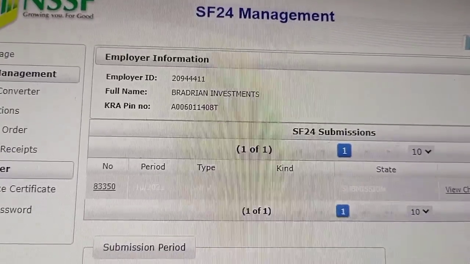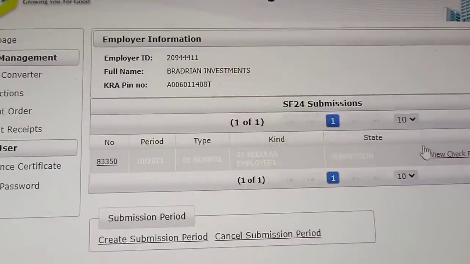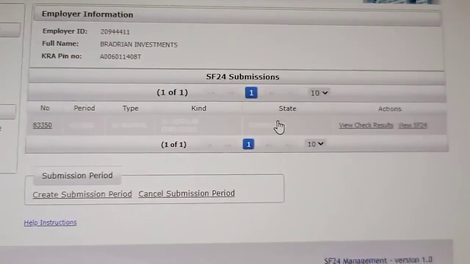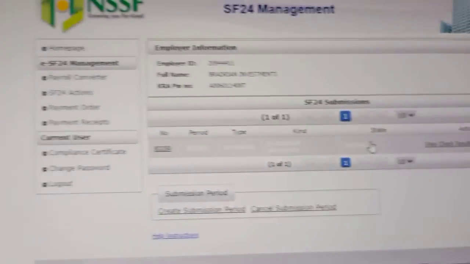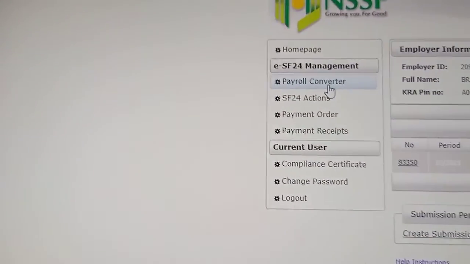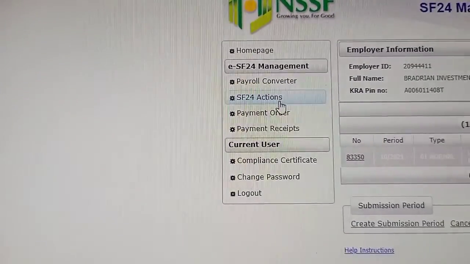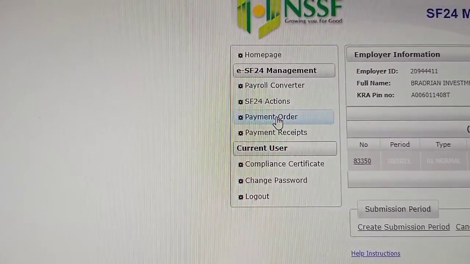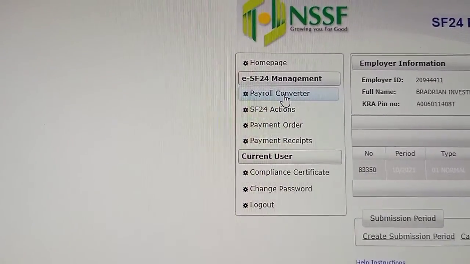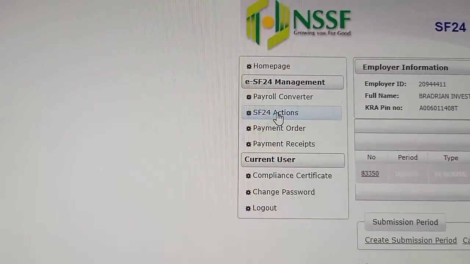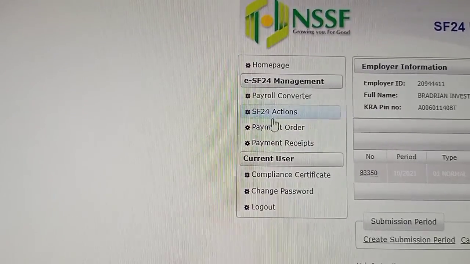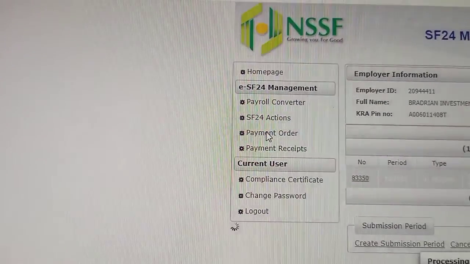If this document had an error, it would have told you on the state that there's an error. But since it says it's okay, now you go back. That step for SF24 action is complete. So the next step is payment order. So you have already done the payroll converter step. You've gone to step 2, SF24 action. You've completed. Now you go to payment order.